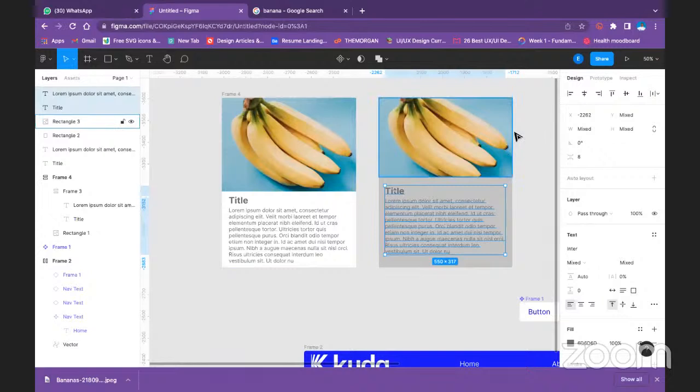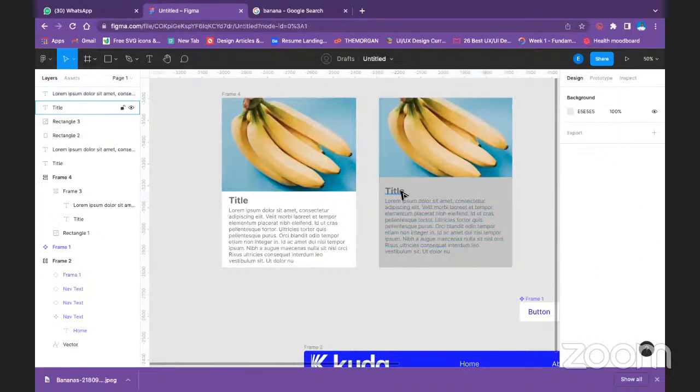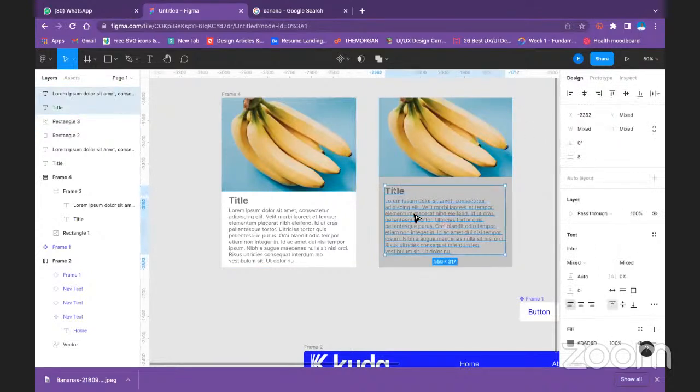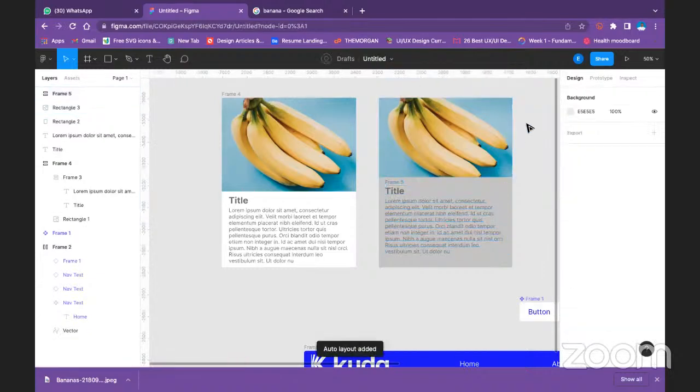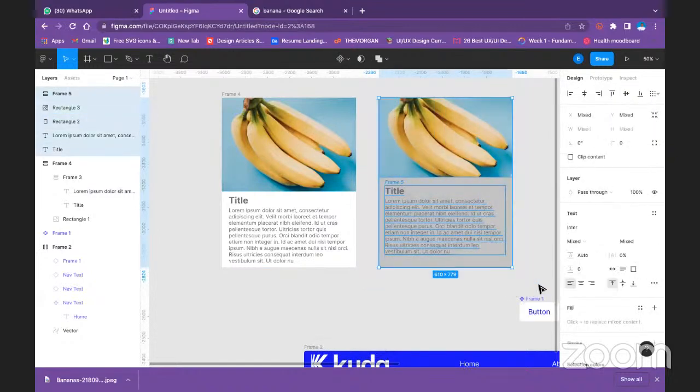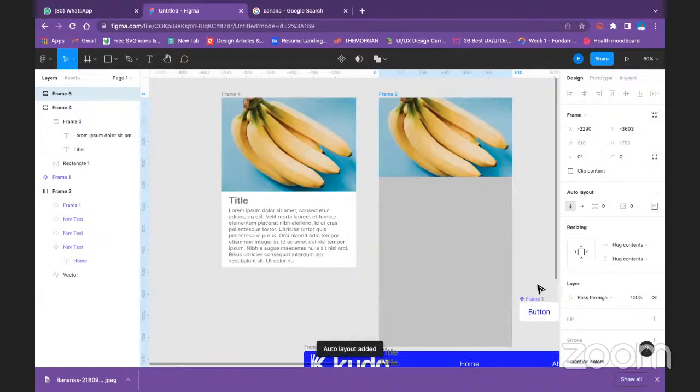So if I understand what you mean very well, I will have to add auto layout separately to this, and then to everything. No, I don't think you have to rearrange.